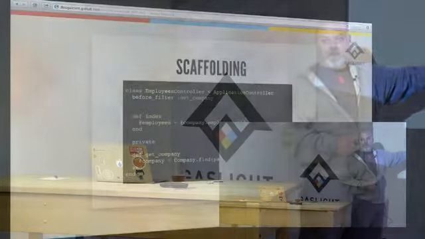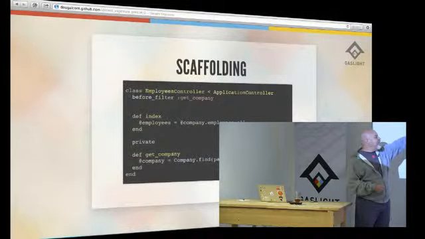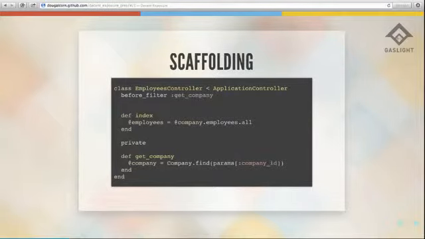And so you might have a URL that passes in the company ID, and you'd have a before filter that loads the company up into an instance variable. And on the index, you're going to use that company to pull out all the employees and set that as an instance variable. This is pretty standard stuff, and we did this for years and years and years, and we're fat, dumb, and happy, and it was all cool. There's a couple things about this that are pretty lame.